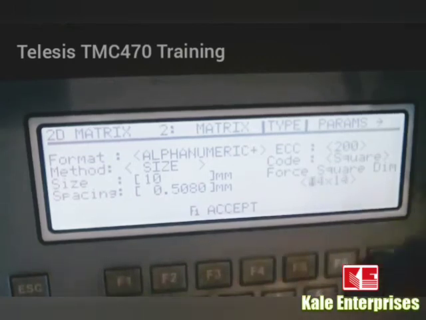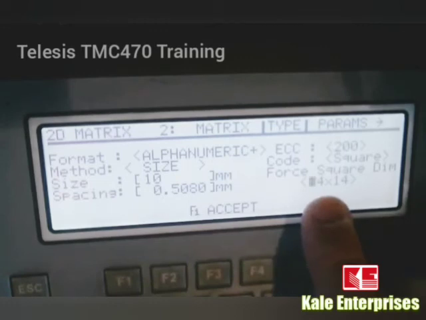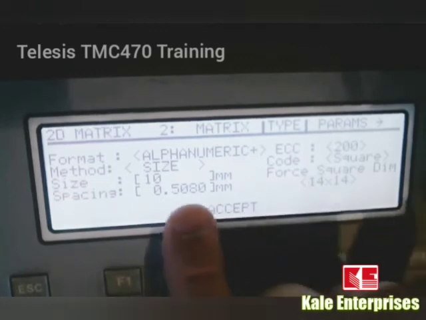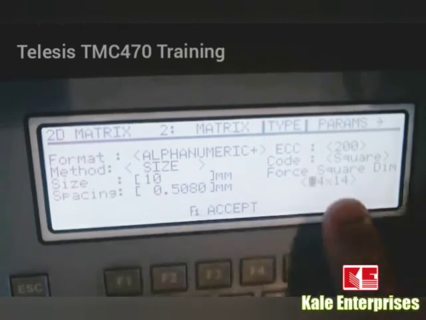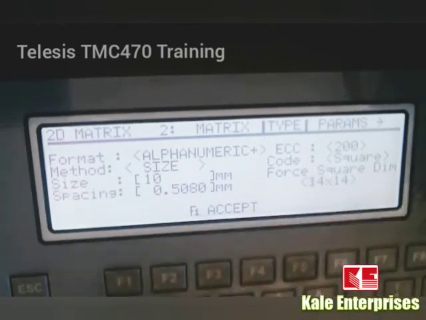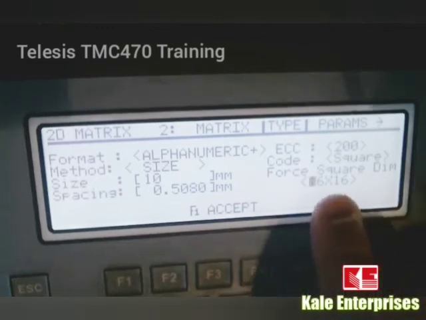If I do 14 by 14, that means I'm going to have 14 rows and 14 columns, and they're all going to fit in that 10 millimeter. So the reason you would choose 14 by 14 is you get to put more data as that matrix gets bigger. A 10 by 10 matrix might be able to do 8 characters. A 14 by 14 might be able to do 16 characters. And a 16 by 16 may be able to do 24 characters. So based on how many characters you need, you got to change this.